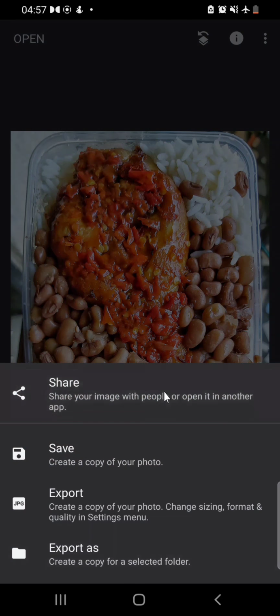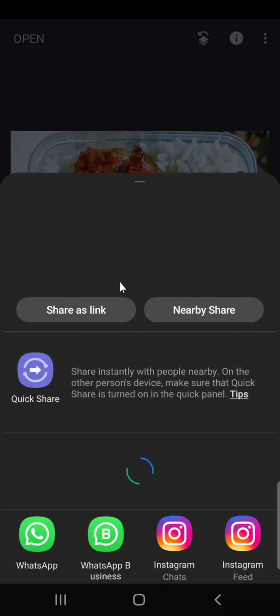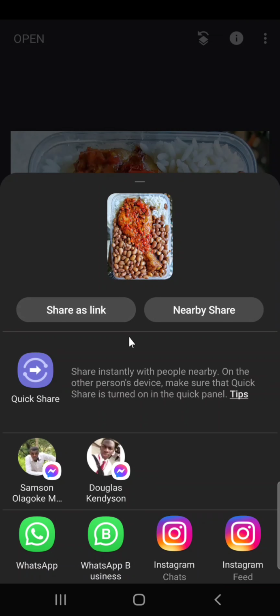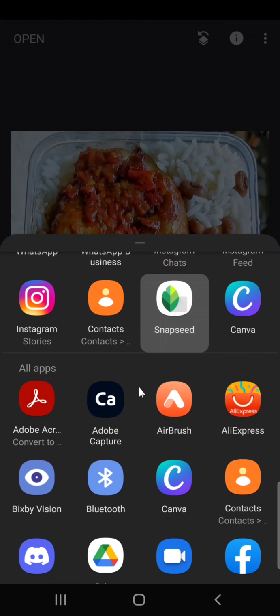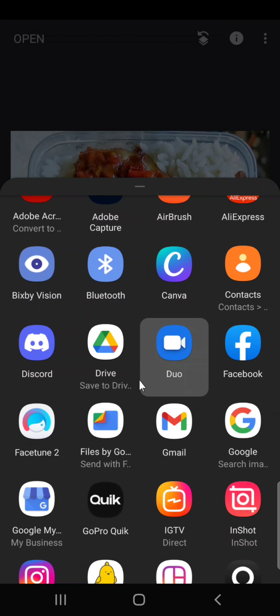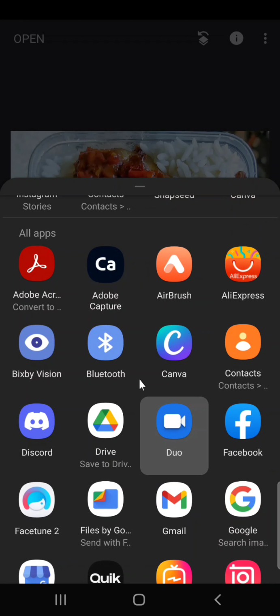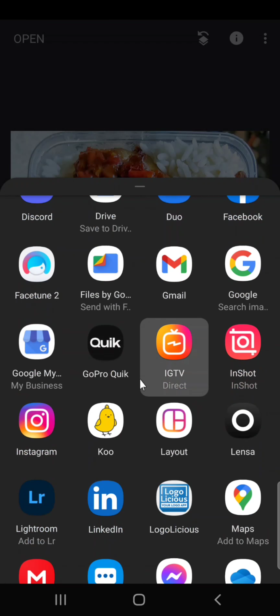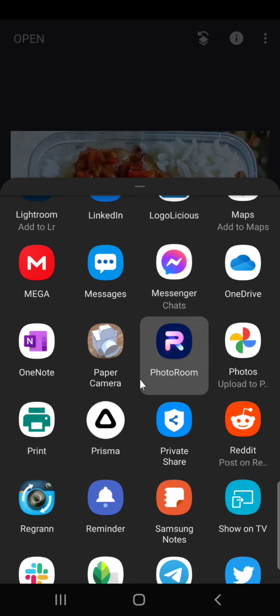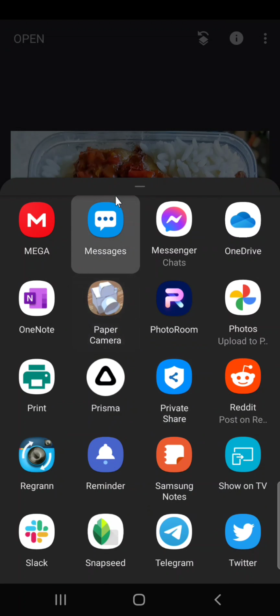Now when you come to share, because you've already saved it, it doesn't have to save again. Now you can decide to share on any platform of your choice. Then if you want to send it to another app, you can choose to send it to another app of your choice.